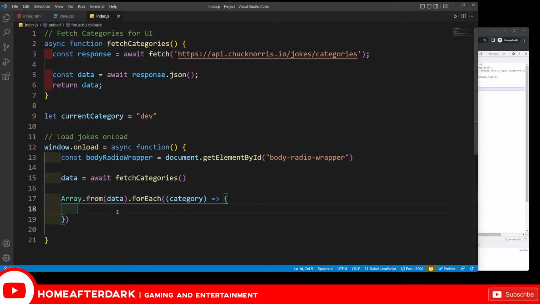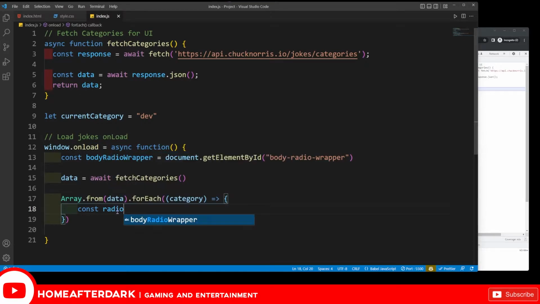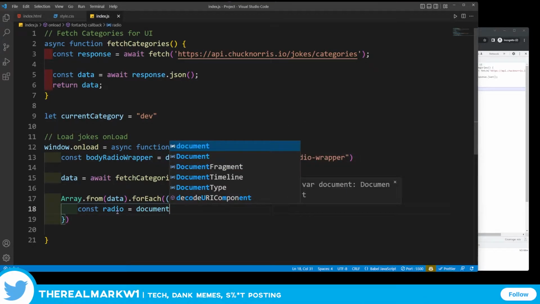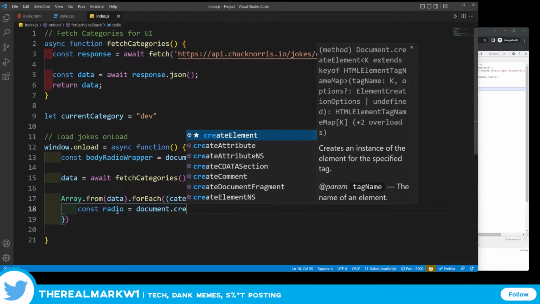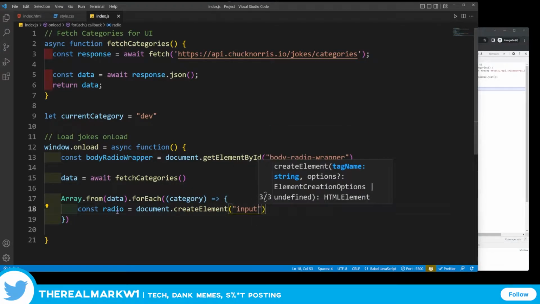So first thing I'm going to do is make a radio. document. I'm going to create an element. It's going to be an input.